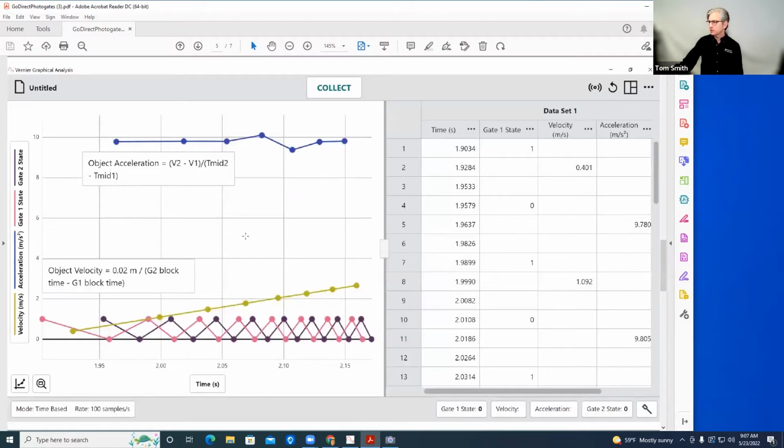Here is a screenshot of graphical analysis where I have actually 4 channels selected. I have object velocity, I have object acceleration, and I also have gate state 1 and gate state 2 selected. This is a little bit down in the weeds, so if you go have a cup of coffee for the next couple of minutes, I'll understand. But let me just walk through how the object velocity and object acceleration are calculated from this data.